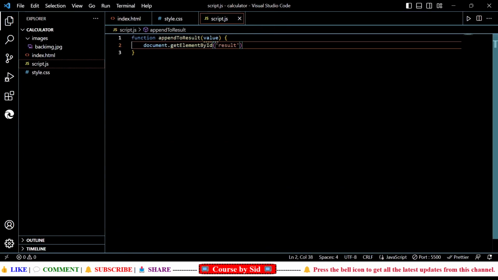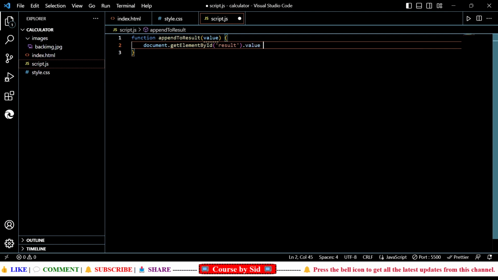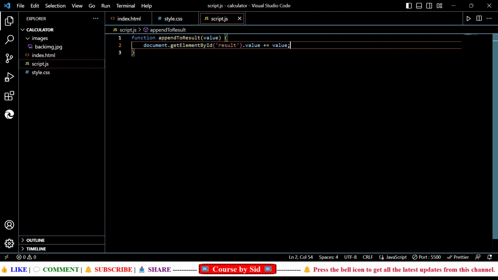Okay, so we'll come back to the script.js file. So after passing the id, we're going to write value, and then we're going to write plus is equal to value. We are adding this to the current value. Okay, and now I'm going to explain this append to result function. So basically document dot getElementById within bracket result dot value plus equal to value appends the value parameter to the current value of the input field, effectively updating the displayed result, right?